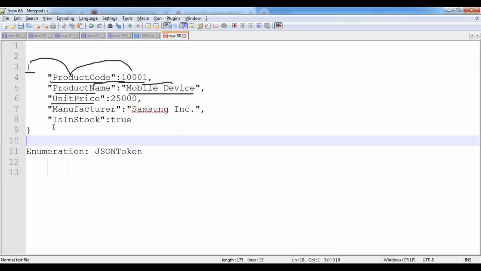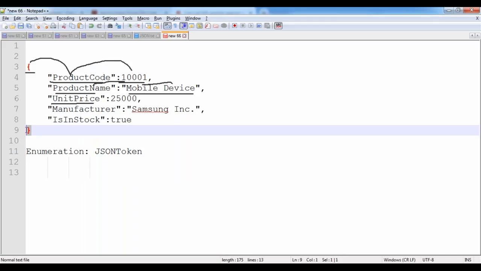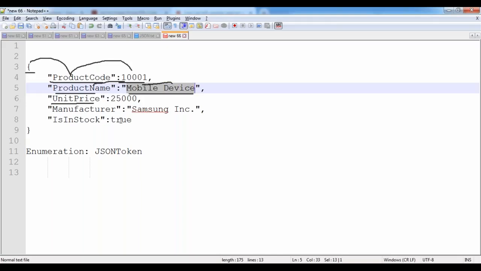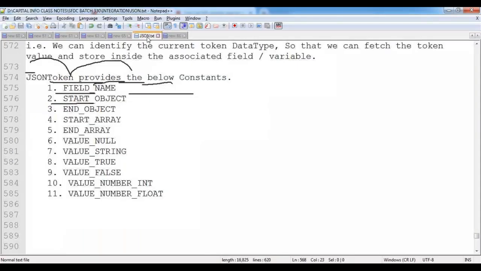In each and every token, we are identifying what type of token it is. Is it the starting of an object, or the ending of the object? Is it a field, or a boolean value? Is it a decimal value? Is it a string value? Is it a boolean value like true or false? Everything we can identify by using this JSON token enumeration. With the help of this JSON token enumeration, we can identify this whole information over here.